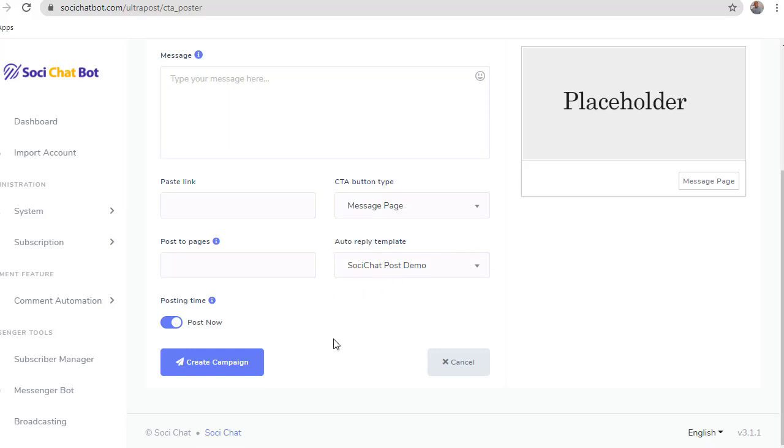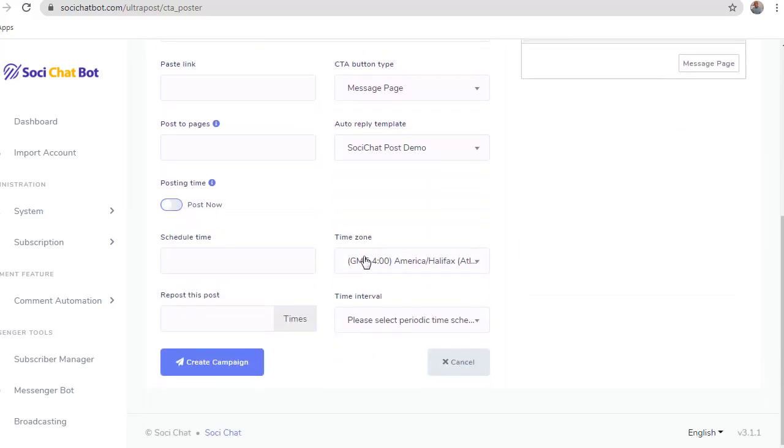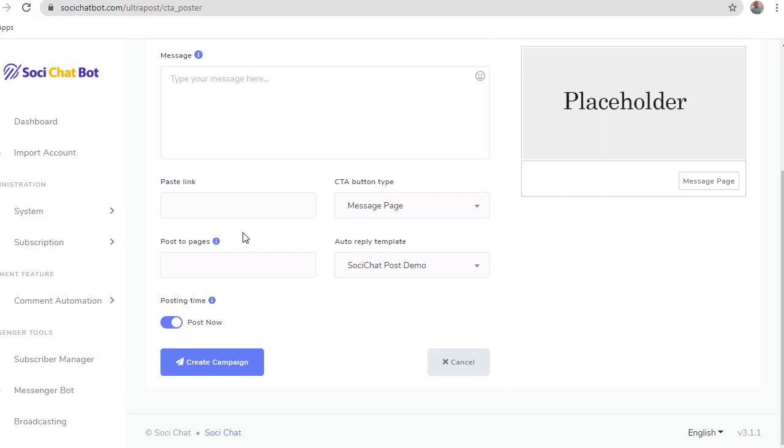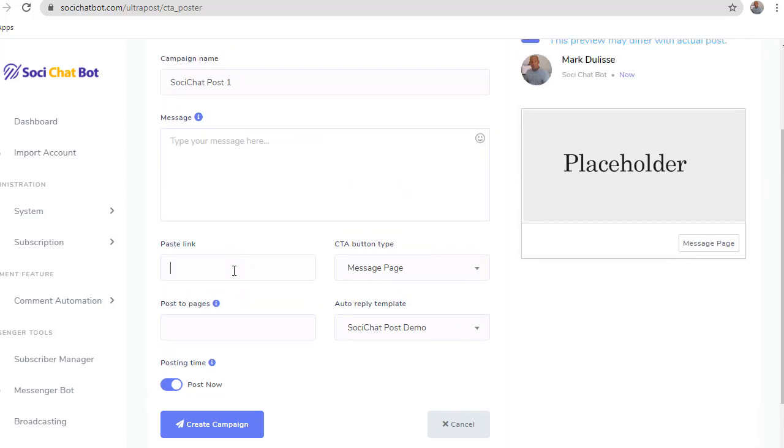It's going to reply to their comment, but also send them a private reply, and that puts them on your bot list. You can also schedule it to a future date and time zone, and you can repost it a number of times as well. So you can make it periodic. I'll show you what you can do here.